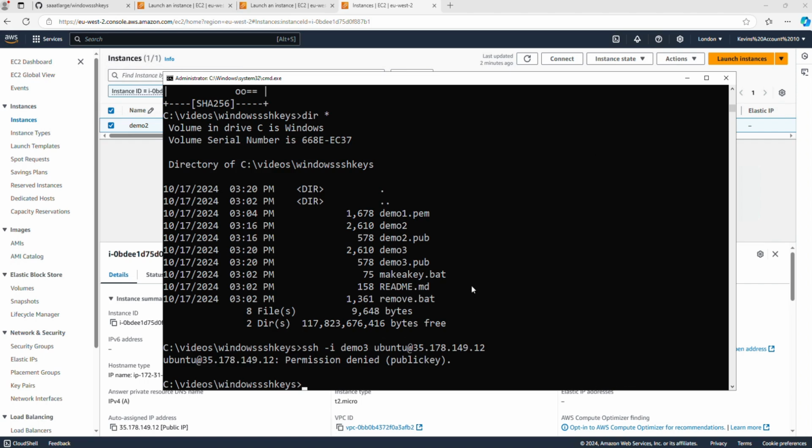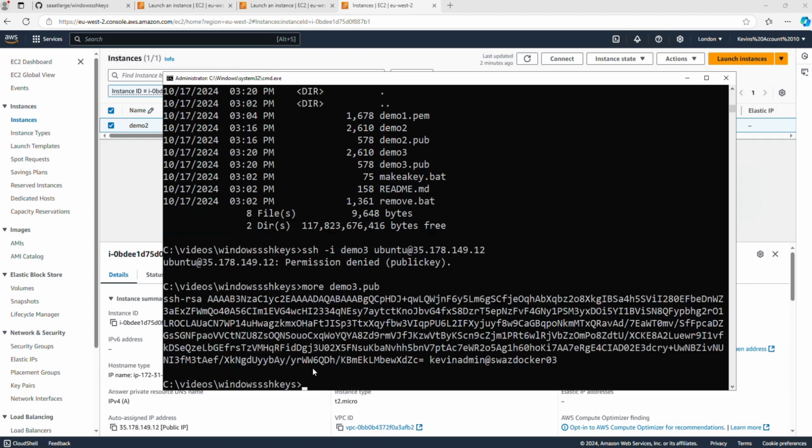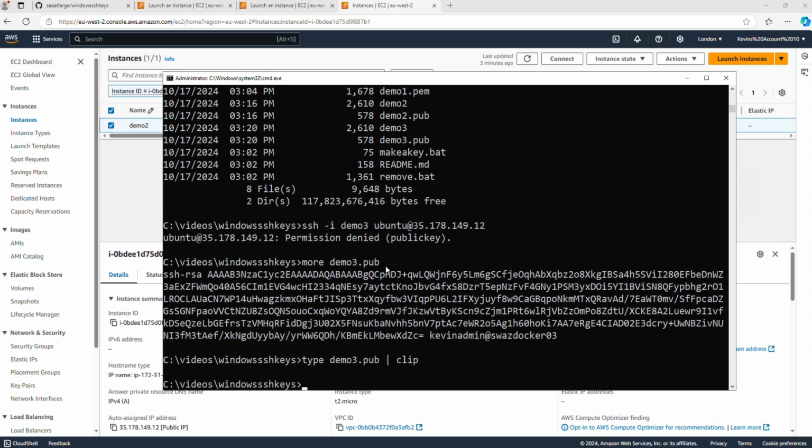Now, what we can do is copy the public key it's created, just demo 3 in this instance. Just show you that. So demo3.pub. Yeah, there we are, and there's our admin user. That's basically the name of the key pair. So we get that. Now, I always show people this. So if you type the file and take it to the clipboard, it's quite happy now.